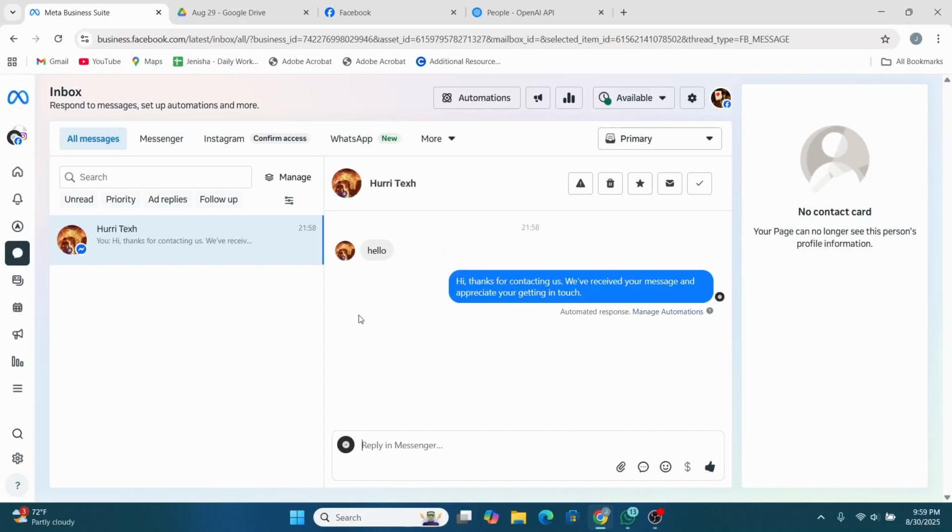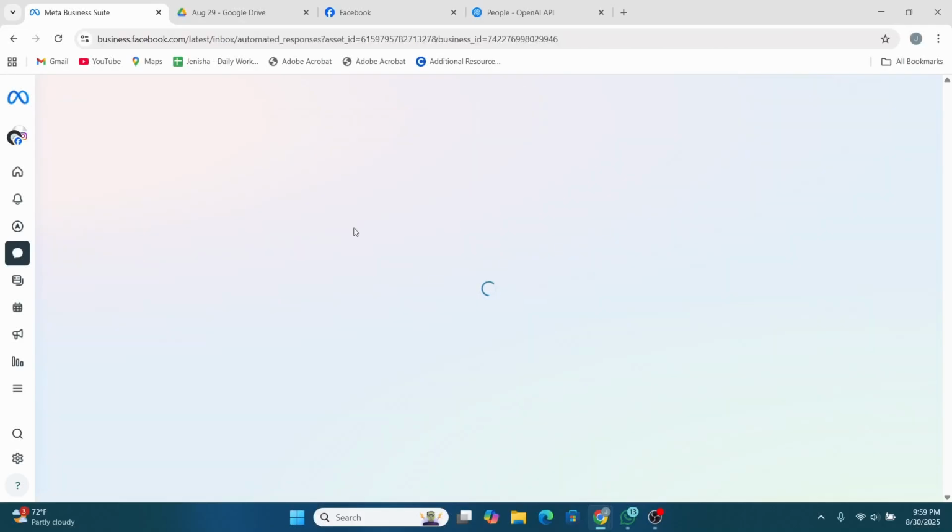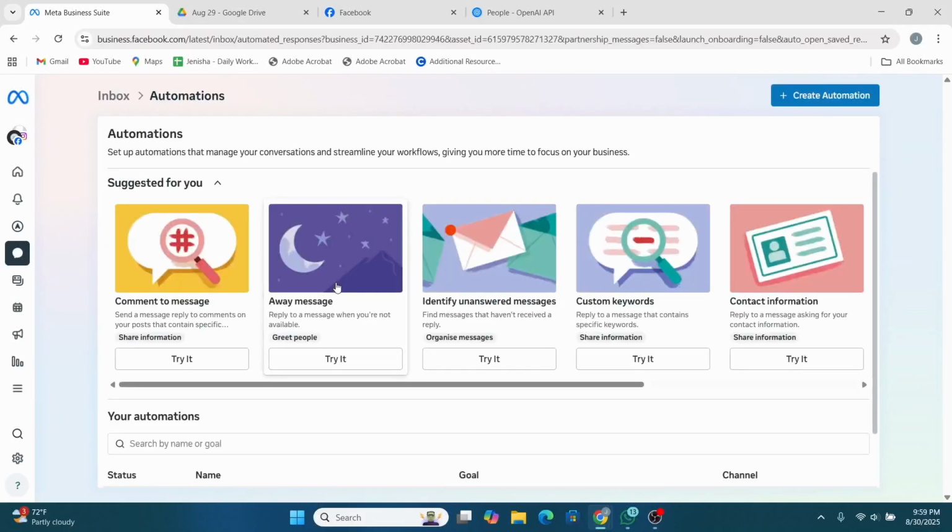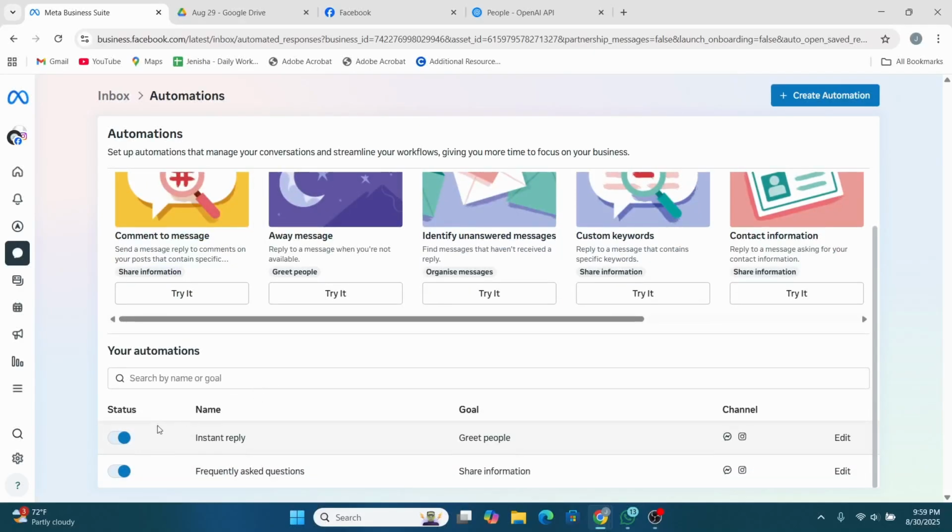So if you'd like to set automations, you can even set up automations by clicking on automations and going on with the process to set up an instant reply. So you can just go ahead and do so.